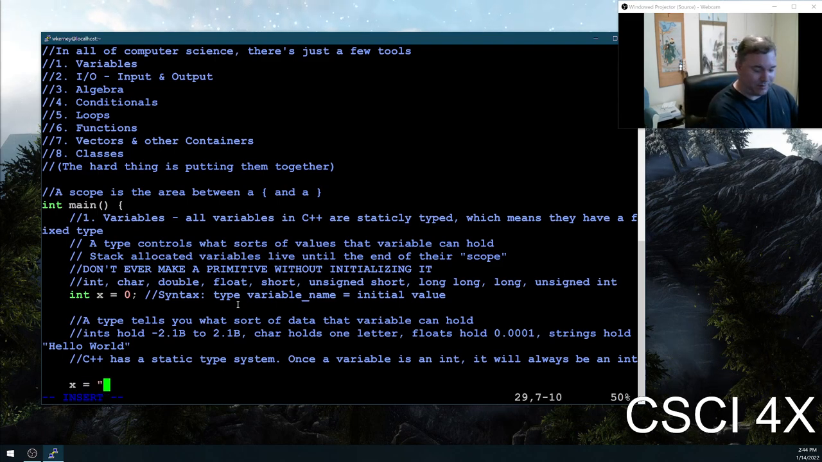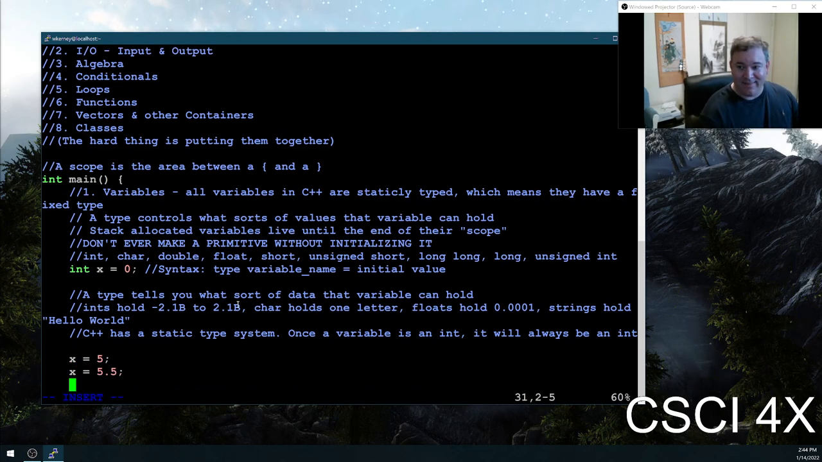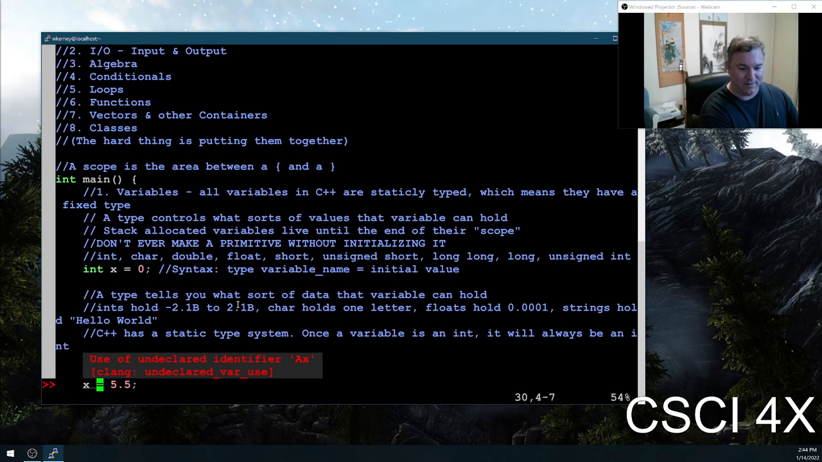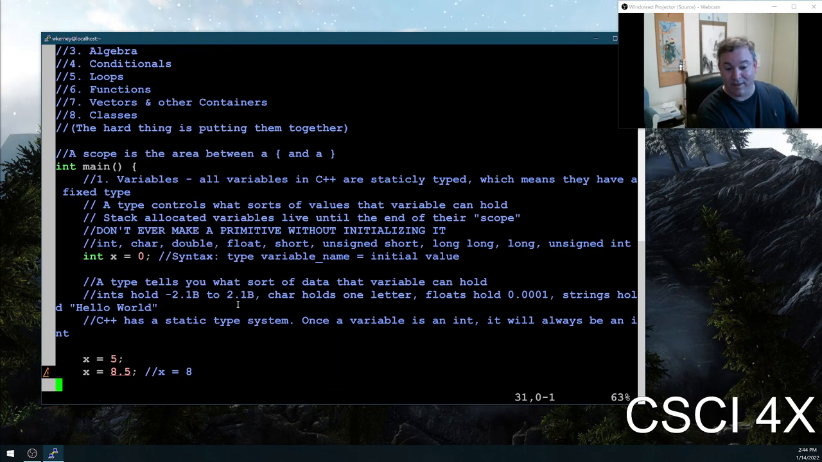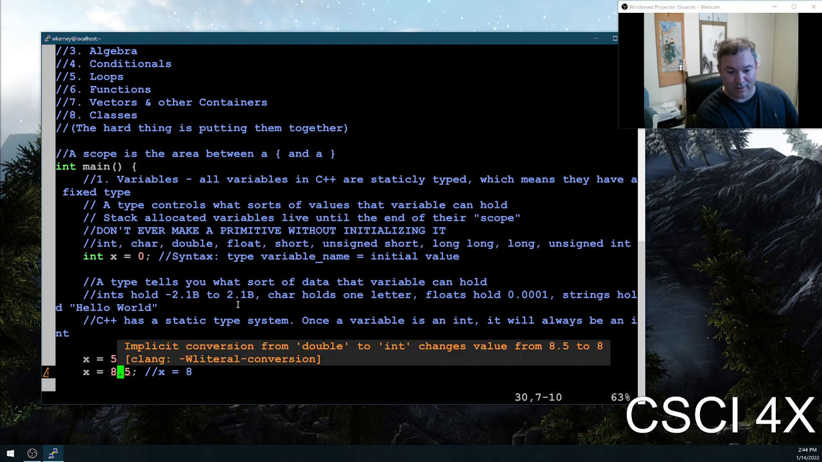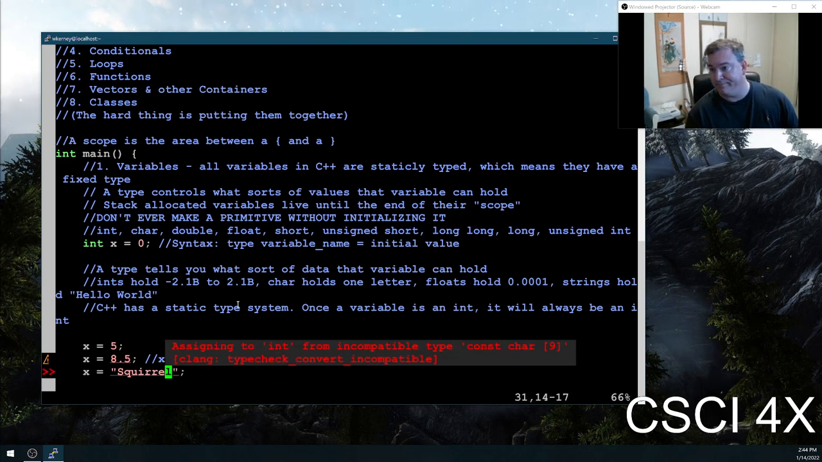If you ever say x is equal to 5, that's fine. If you say x is equal to 5.5, that's dubious, but it'll do it. It'll narrow from 5.5. Let's make it not 5, let's make it 8.5. This is the same as x is equal to 8. You'll notice I'm getting a warning now, right? It's warning, implicit narrowing. You typed in 8.5, you're never going to see 8.5. It's always going to be 8, because ints can't hold decimals. So that's a warning. But then if you try doing something like this and set it equal to squirrel, that just won't work whatsoever and you get an error, okay?